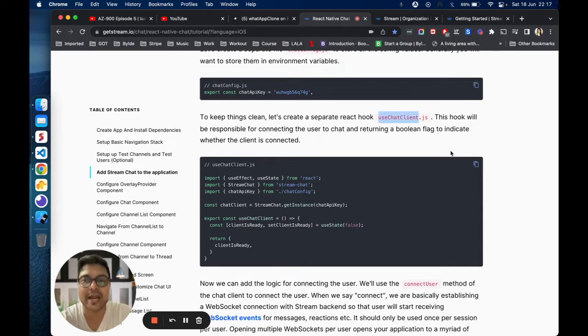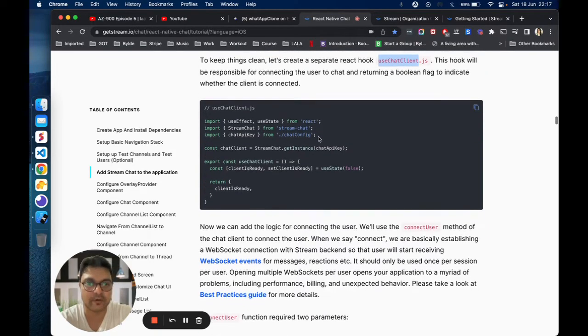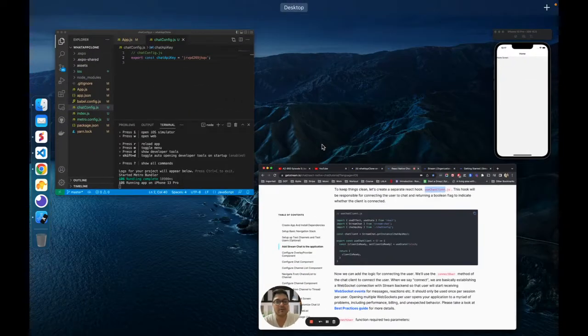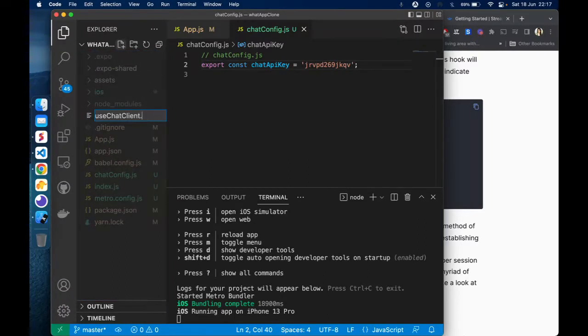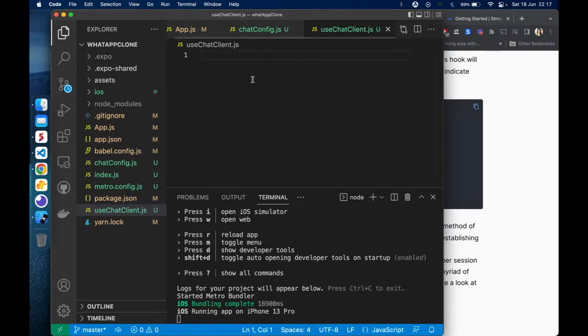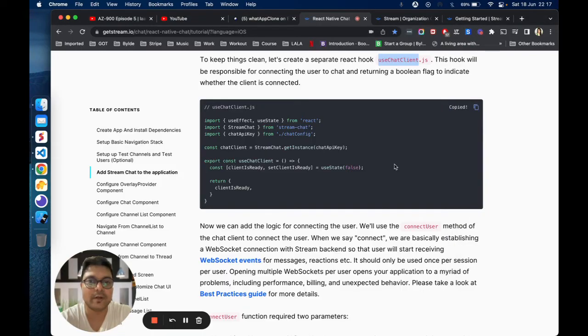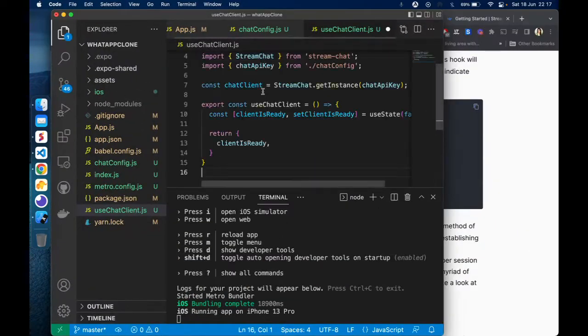which is called useChatClient.js. This hook will be responsible for connecting the user. Okay, so we're gonna create a hook now. So let's go here and then create a hook, call it useChatClient.js. There you go, the file is created. And then we're gonna copy all these commands from here and then paste it here.